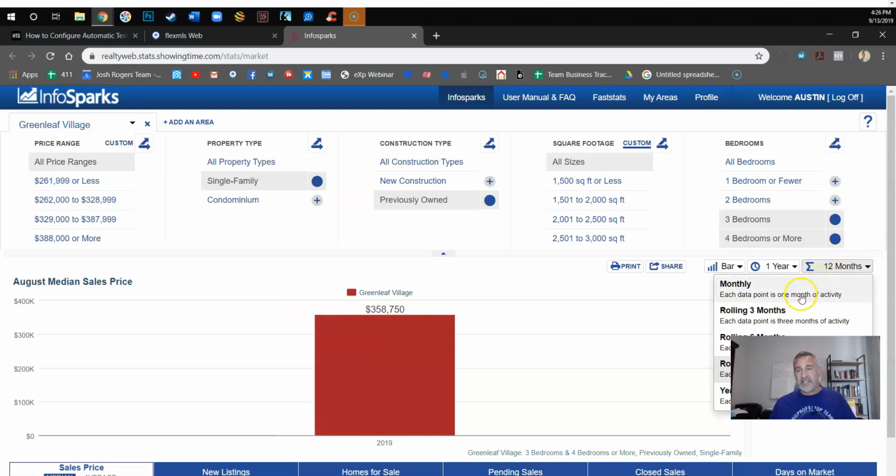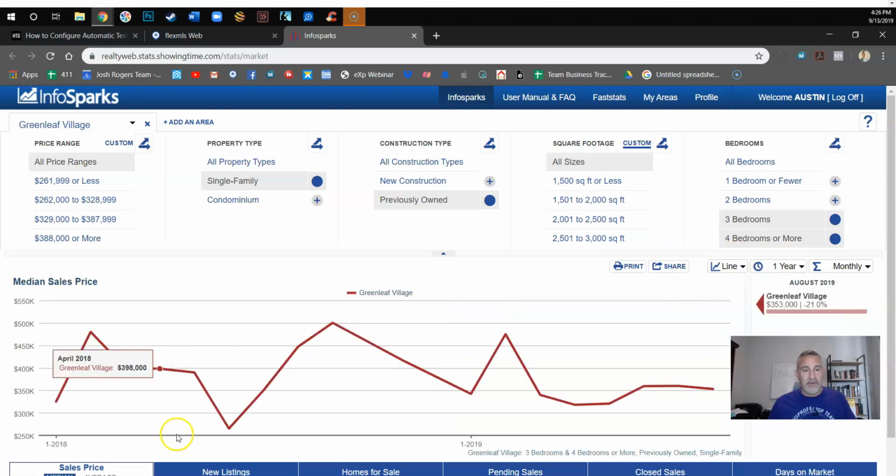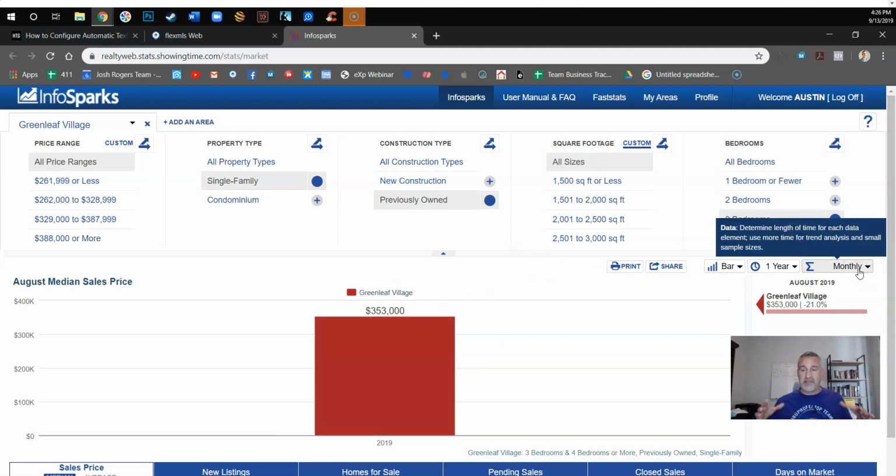If you want the specific data, remember we were talking about monthly stats. If you want to know what August stats were, you just go here to monthly. On a line graph, that's going to give you really sharp edges, right? Because it's giving you the different numbers for every month. But on the bar graph, it's just going to give you August 2019's numbers. So here we have all the stats just for August 2019.